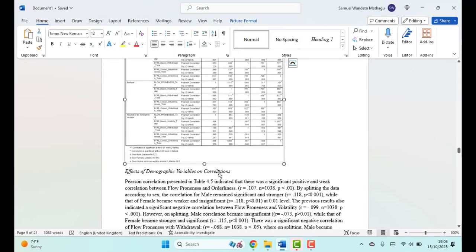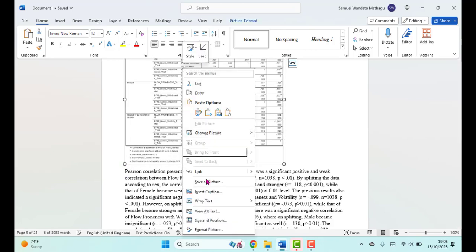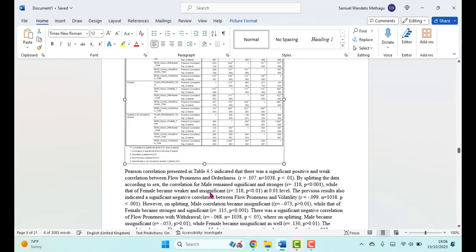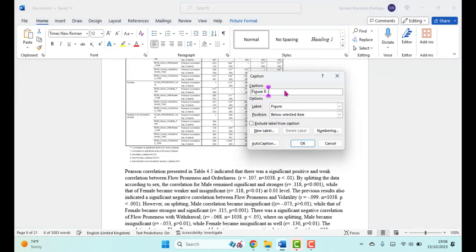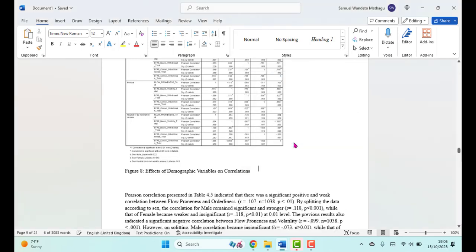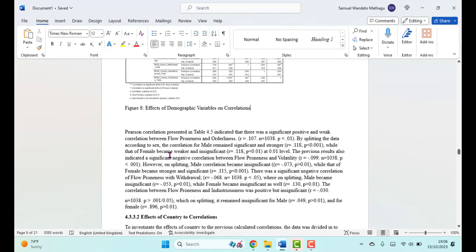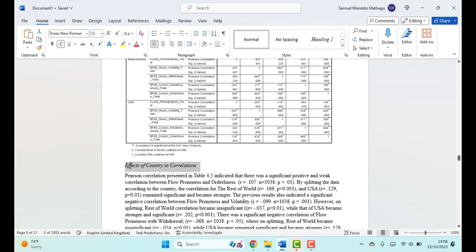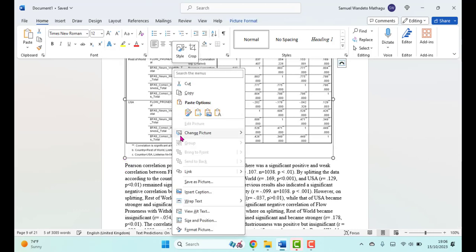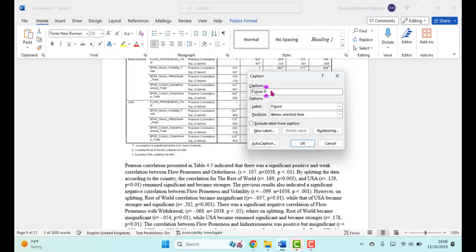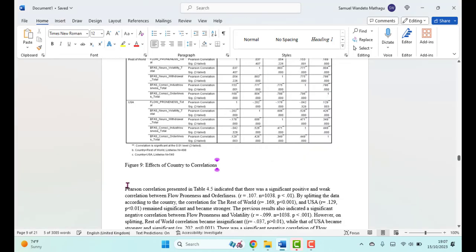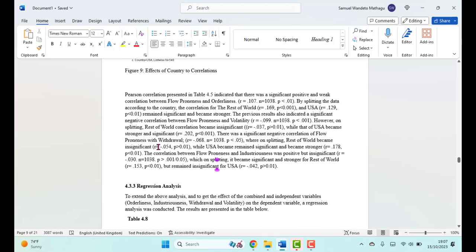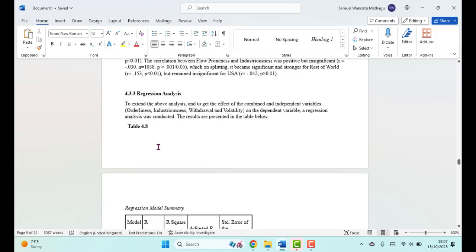Then you come to this other figure, figure number 8. So you cut your title like that. You right click, you insert caption, then you put a colon, you paste your title there, then you click OK. Then we go to another one. Here is effects. Then you right click, you click insert caption, then you put a colon, you paste your title like that. Then you click OK. Then you see that figure number 9, the effects of country to correlations, has been inserted.